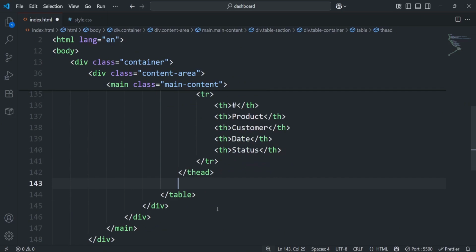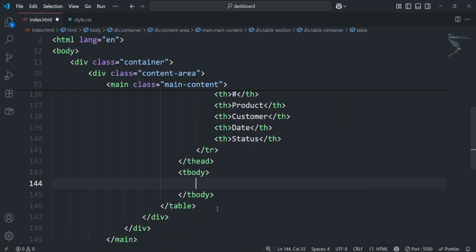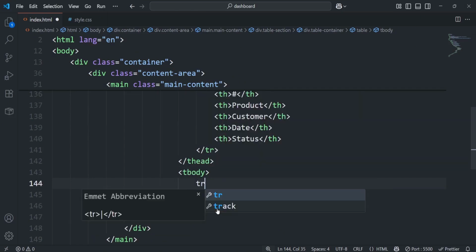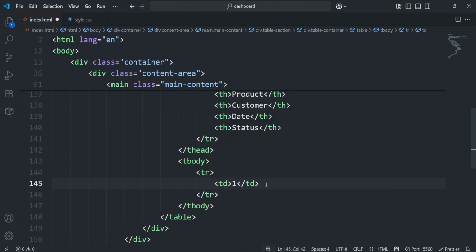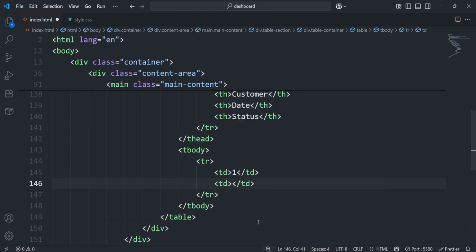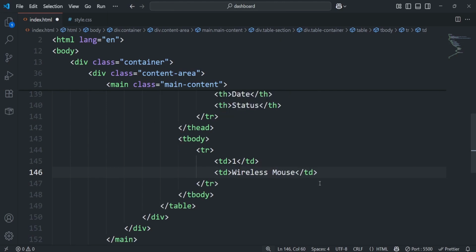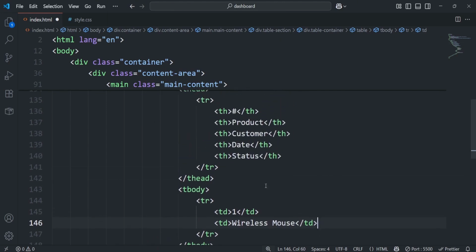After this table head, I'll create a table body. Inside this table body, I'll create another row. Now the first data we're going to add to the first row, the first one is going to be 1. Then I add another data. This one is going to be wireless mouse. Now this table data we are actually writing here must correspond with this one. For this one, this hash simply means the number of the data. I can also write ID. Let me just make it ID so you understand. I'll say this is the ID, then it's going to correspond with this. This one is the ID of 1. Then the product, this is a product.